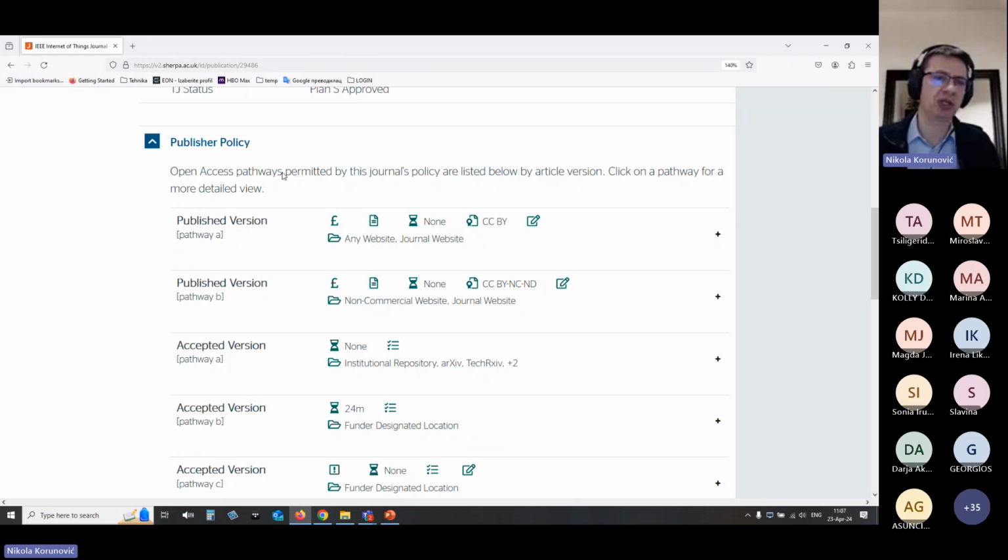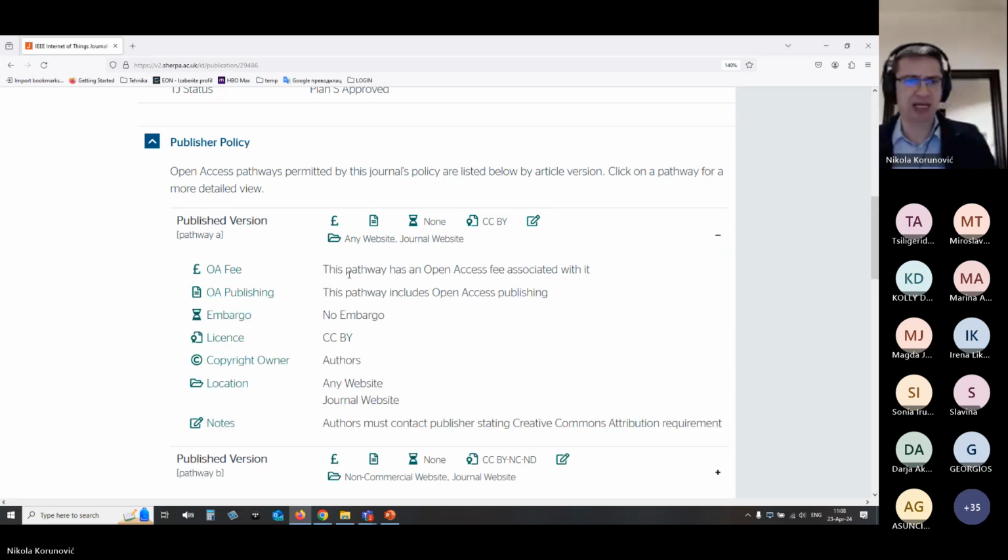So what does this portal say to us? First, we have the option for the published version. We click on this plus, and then the first pathway, the first way in which you can publish it yourself, is the open access option. You see this sign means there is a fee, you have to pay an open access fee. If you pay additionally, and you will see this is a lot, then it's completely open access, like gold open access.